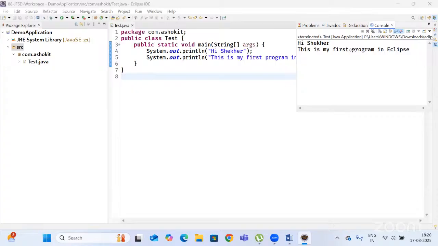Am I clear with this, guys? What type of program is this? A static program. A static program means the program executes again and again, the response will be the same, and there is no change in the response. So today we want to understand how to write the program as a dynamic program.